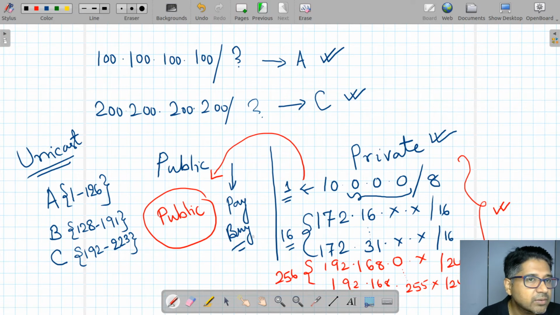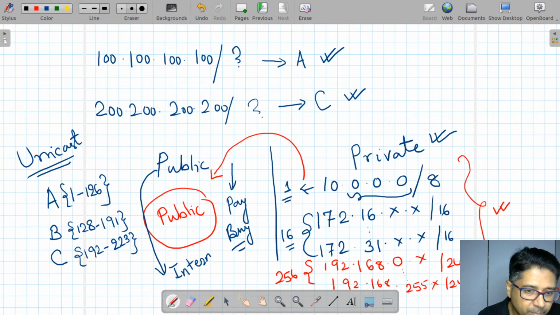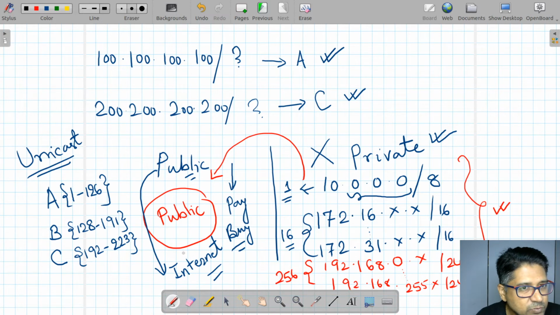It's a payable. Means all the internet IP are public IP. So if you want to communicate over the internet, you cannot use the private IP. You need to buy public IP, dear guys.